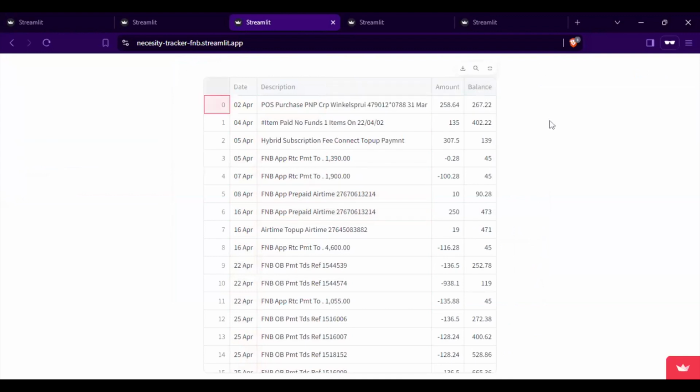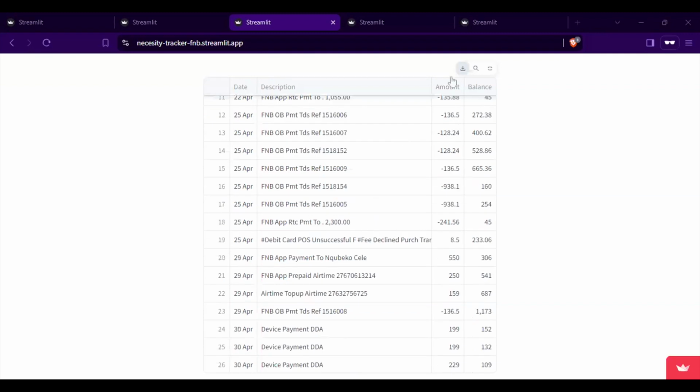Apart from it, I have also given the feature of downloading the Excel file, which can be used in further tasks. Like this, the Excel file can be downloaded.